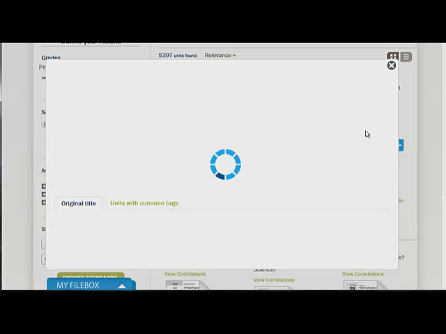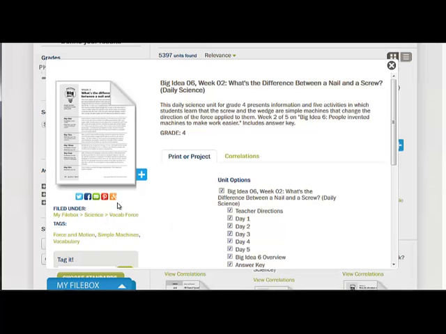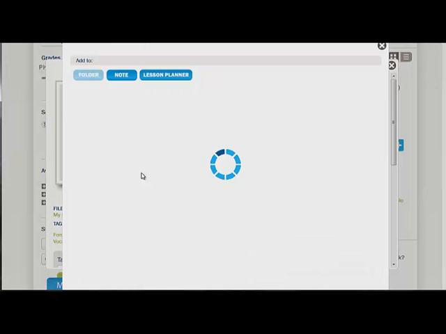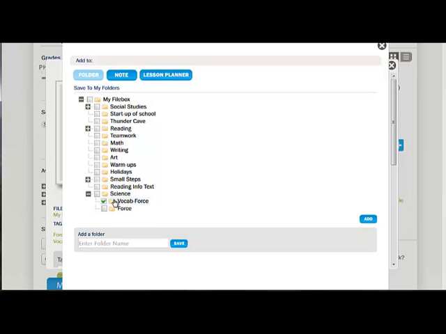If I go back to the original menu and click on the unit, notice the social media tabs. Also, here's my file path. I have it in Science Vocabulary Force. What if I wanted to also add this to my reading folder under Reading Info Text? This green checkbox indicates which folders I've already saved this activity.